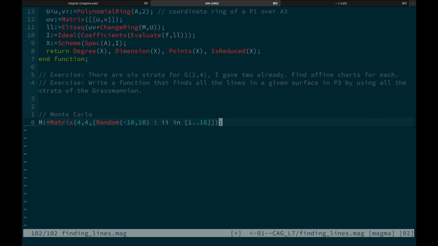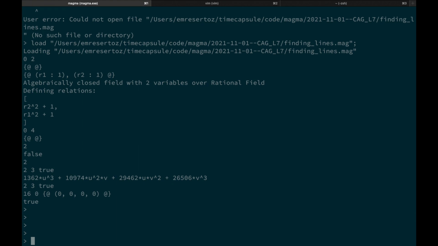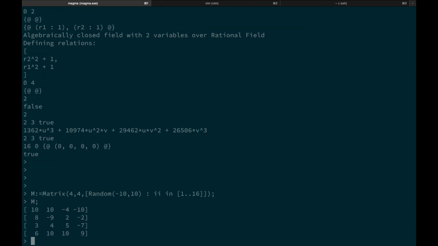Okay, so this is a notation that I haven't shown before. Previously, I used to write a sequence of sequences. Instead, you can write a single sequence of entries, provided you specify the shape with these first 2 numbers. And this creates a matrix. It's 4x4 with random entries. Let's see what it looks like. Okay, so this is the random matrix we have.